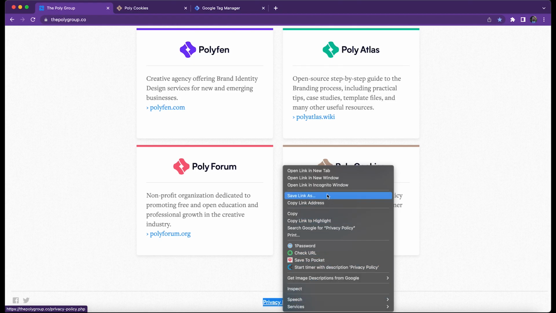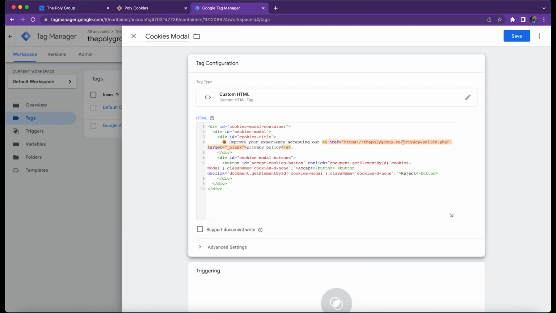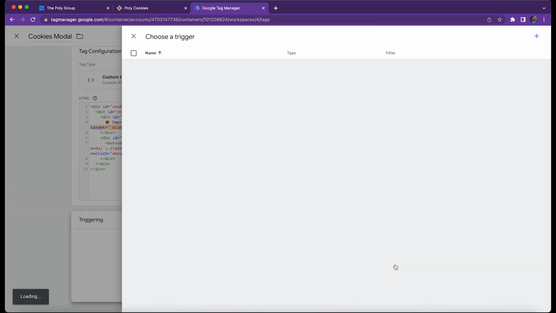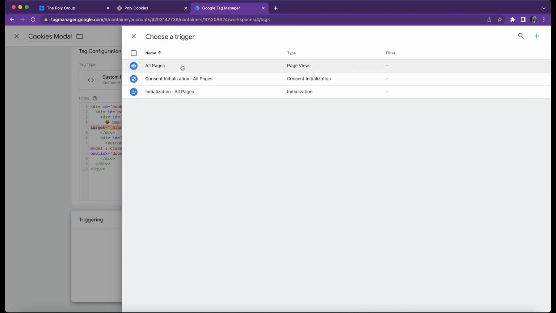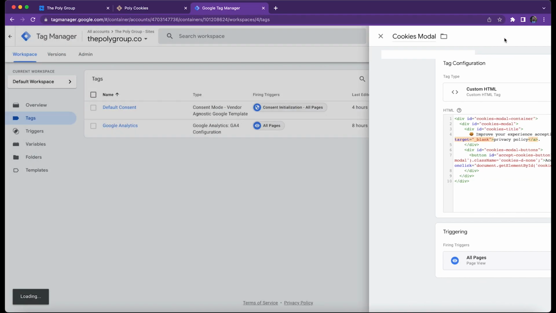Now, if you don't have a privacy policy already, you can search Google for a privacy policy generator. There are some free options out there. We'll set the trigger to fire on all page views, and that takes care of item number 6 on our to-do list.